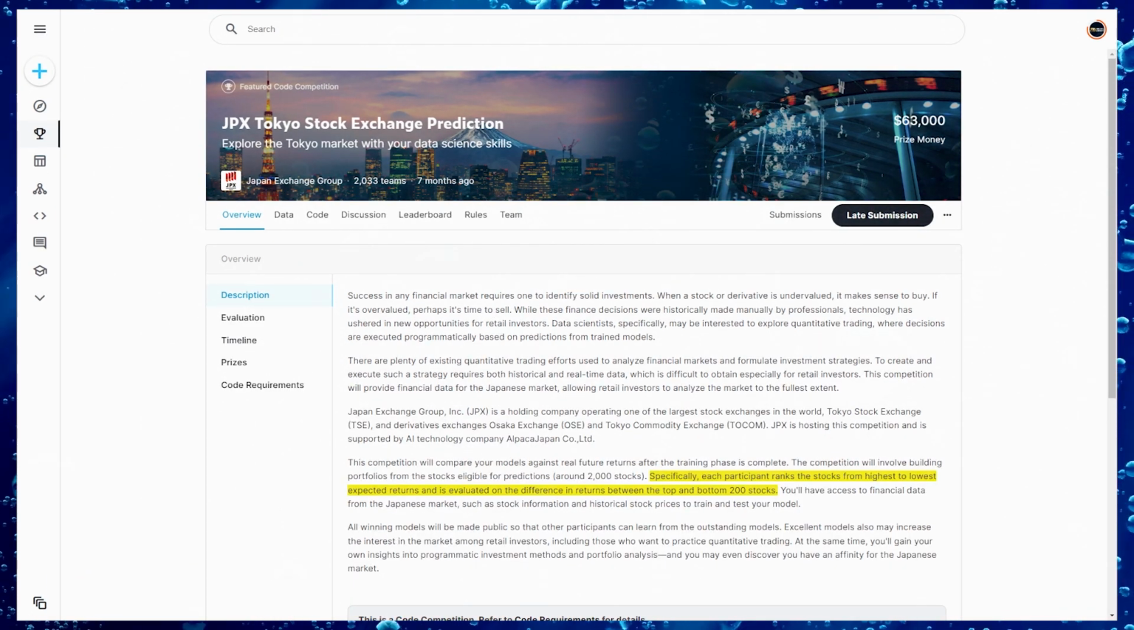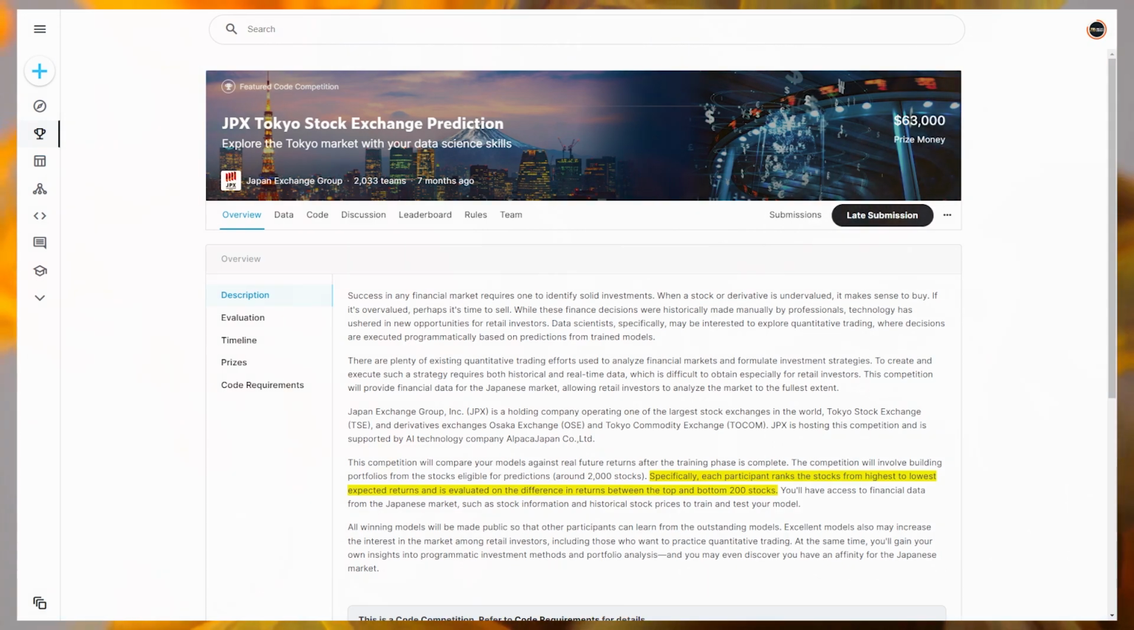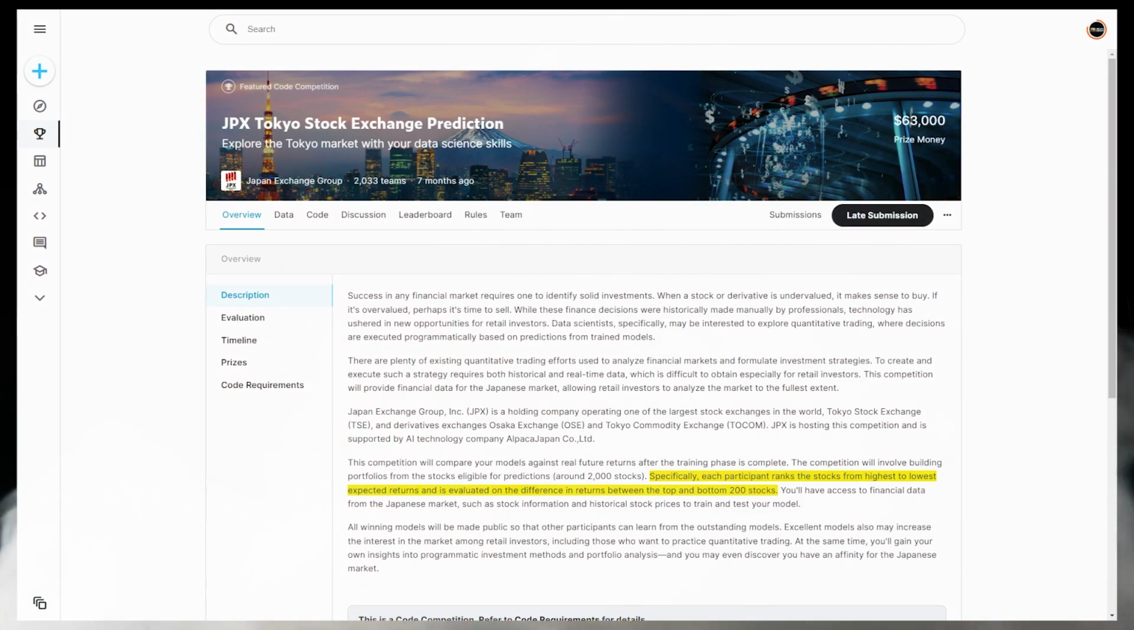And for the dataset, I will use this pretty famous Kaggle competition that got over a few months back, which is JPX Tokyo Stock Exchange prediction. And there was indeed a $63,000 award prize for this competition to come out with the best prediction. So this competition will involve building a portfolio from the stocks eligible for prediction. Specifically, each participant ranks the stocks from highest to lowest expected returns and is evaluated on the difference in returns between the top and bottom 200 stocks.